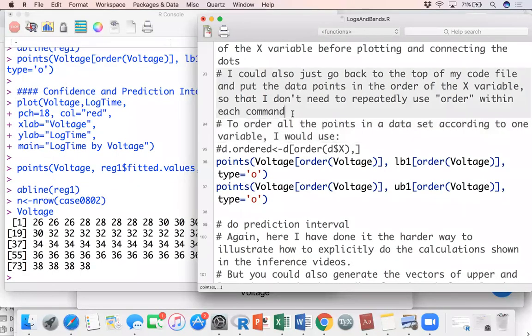So there are two ways that we could deal with the fact that we have to connect the dots in order when we add the confidence bands to the plot. One way would be to, as I've done here, take the vector called voltage and put it in the order of the voltages, and then take the vector of lower bounds and put that in the same order.